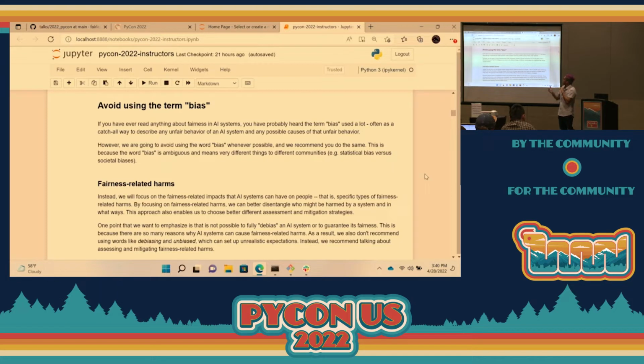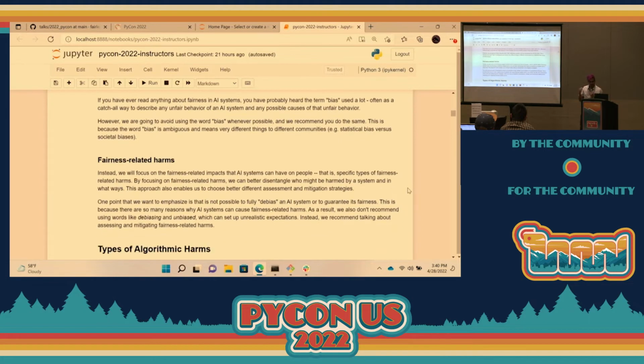Instead, we want to use the term fairness. Instead of talking about bias, we want to talk about fairness-related harms. We want to focus on the impact that a system can have on people, that is, the specific type of harm that the system is inflicting on a group of people. And that gives us a very useful thing, because by focusing on the type of harm and who is being harmed, we can better think about what mitigations and strategies we want to deploy. By centering the conversation on who is being harmed and how we can help them, we can better think about our mitigation strategy, rather than focusing the conversation on "this algorithm is biased and we need to debias this algorithm."